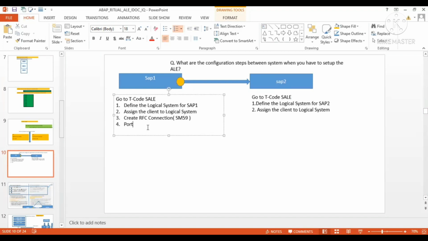Port is defined as the logical name for the input or output device, with which part of the SAP1 system it's going to connect, and what kind of communication is going to happen. So it's going to define a specific type of communication. But in simple layman terms, let's understand it like this.